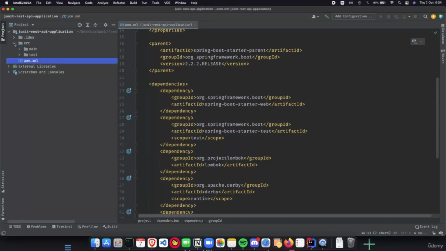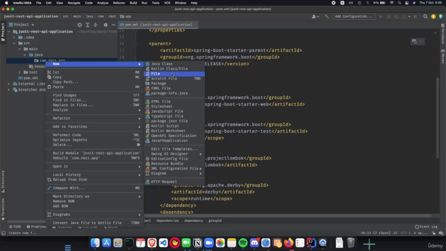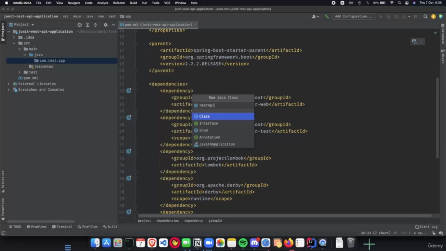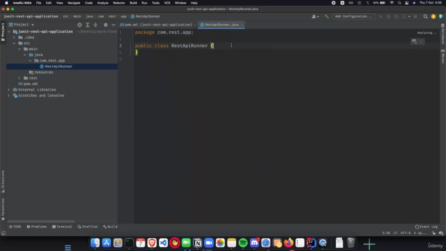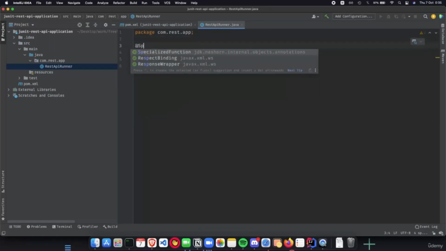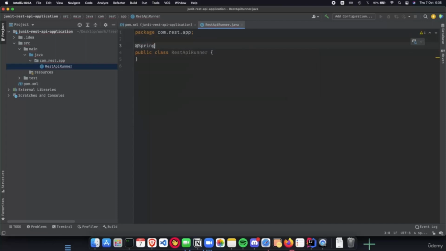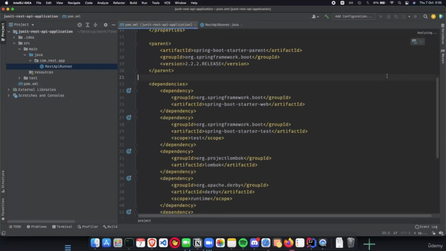runner. So let's go inside SRC, main Java. Let's have a package. So let's say com.rest.application, and inside this we can do REST API runner, and this will be pretty straightforward and boilerplate code. So before we do that, let's quickly refresh our Maven dependencies and add all the dependencies to our project. Should take a minute or so, and I think we're good to go.